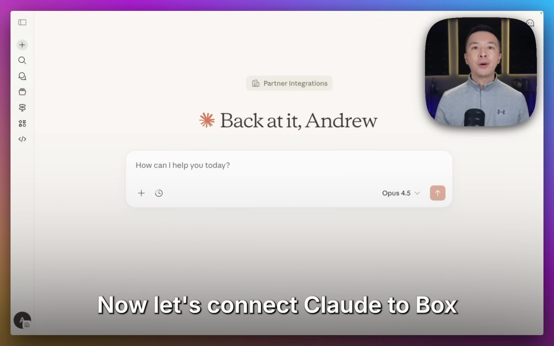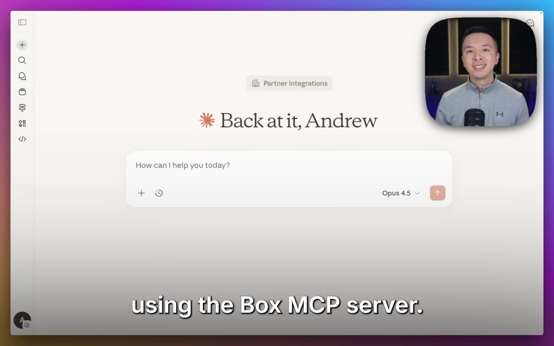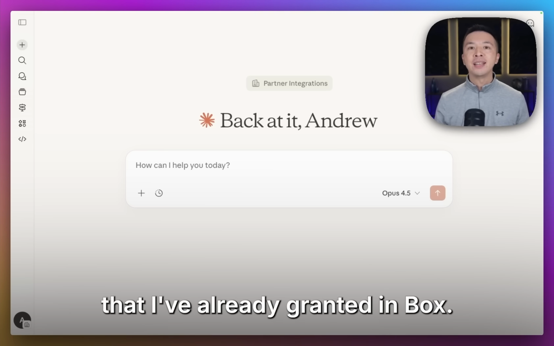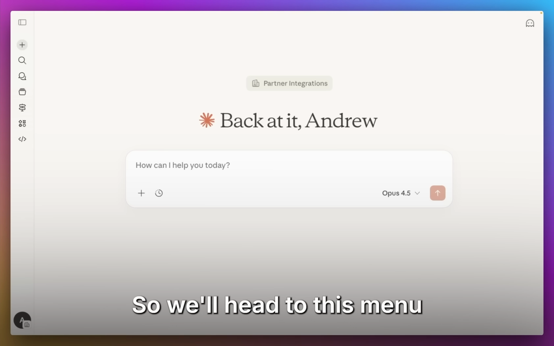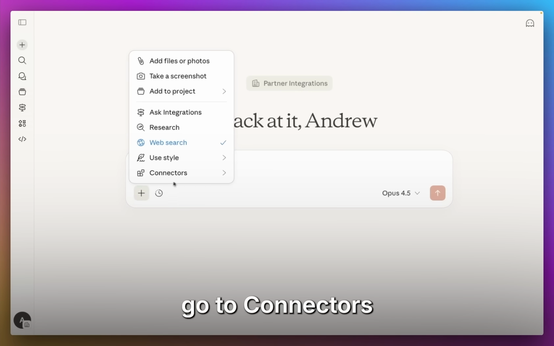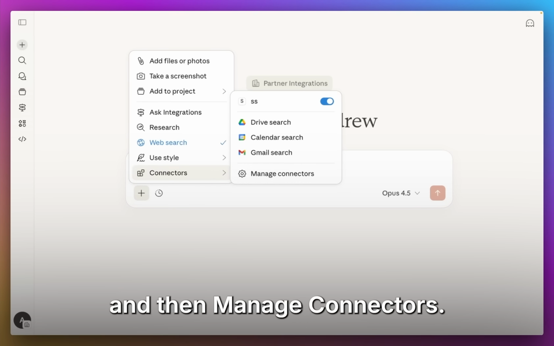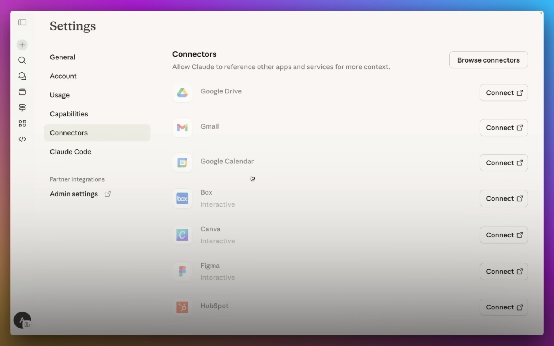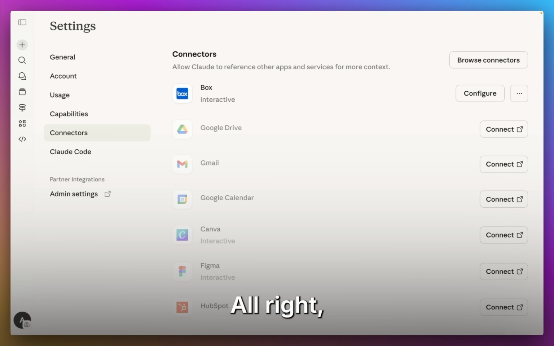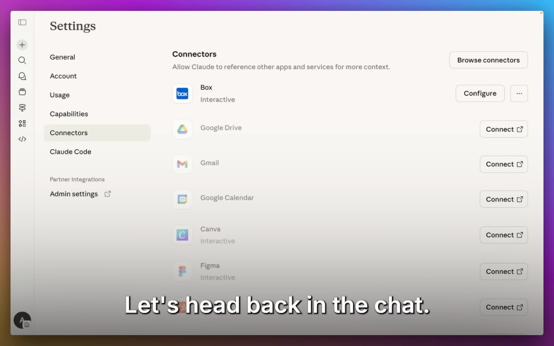Now let's connect Claude to Box using the Box MCP server. This uses OAuth, so Claude only has the permissions that I've already granted in Box. So we'll head to this menu, go to Connectors, and then Manage Connectors. And on this connector setting page, we'll hit Connect on Box. We'll go ahead and grant access. All right, so far so good. Let's head back in the chat.